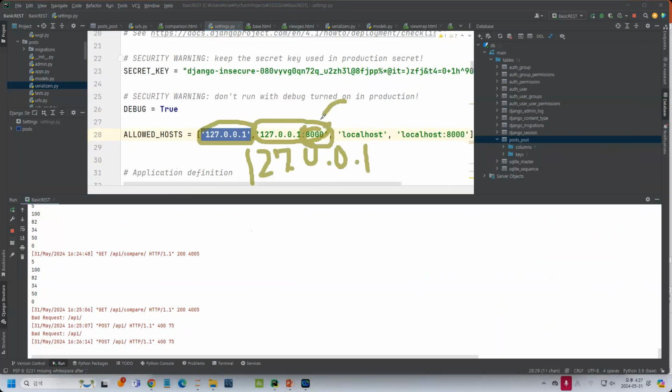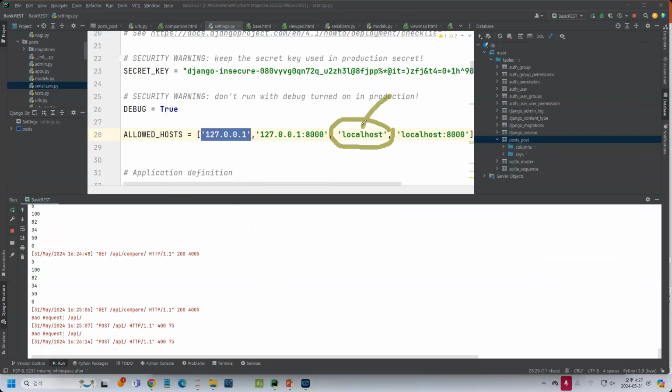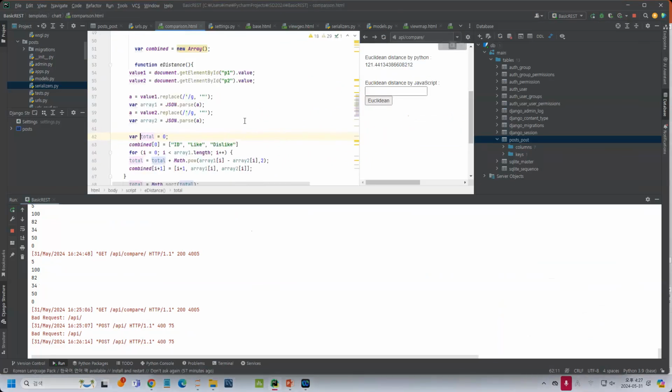So this is the port number, the original port number given by Django. I also put localhost in case your Django works with localhost, you can also put this localhost into the allowed host, and also localhost colon 8000. So this is the port number. If you put this one, then one error is solved. Okay, so that's the first.